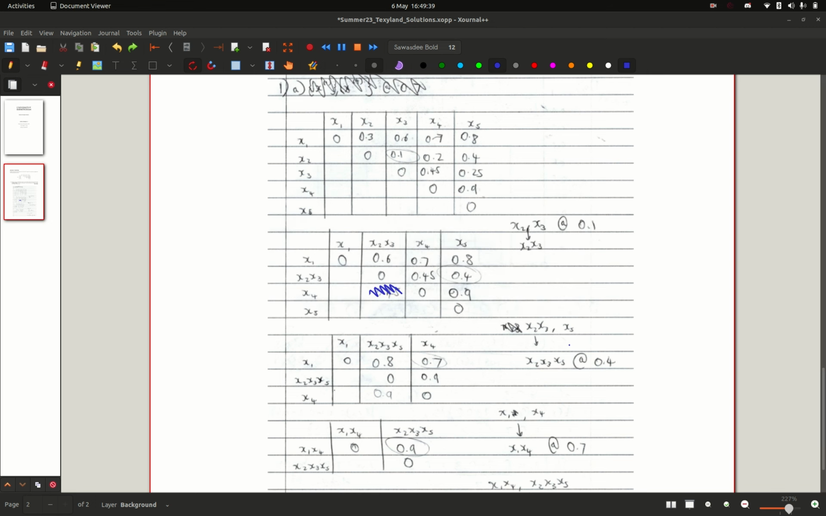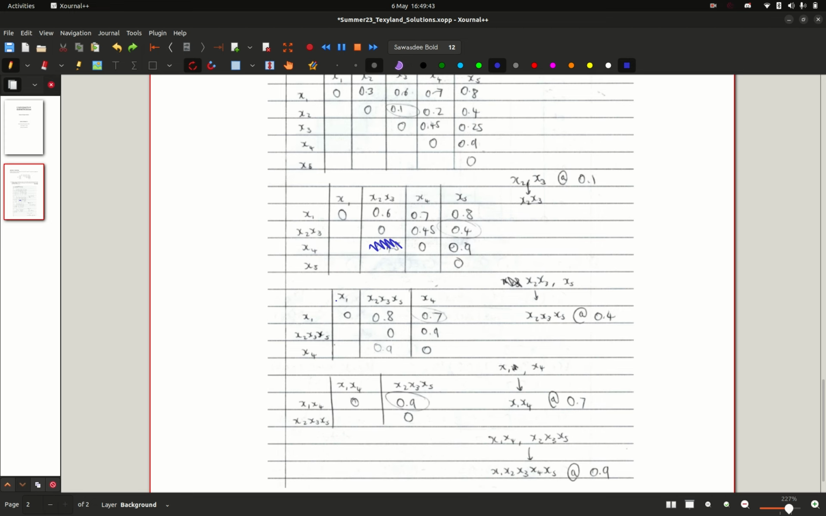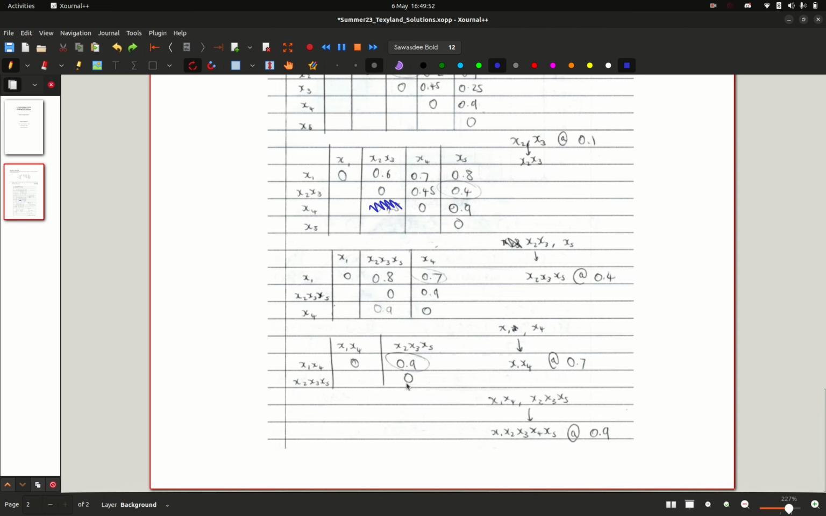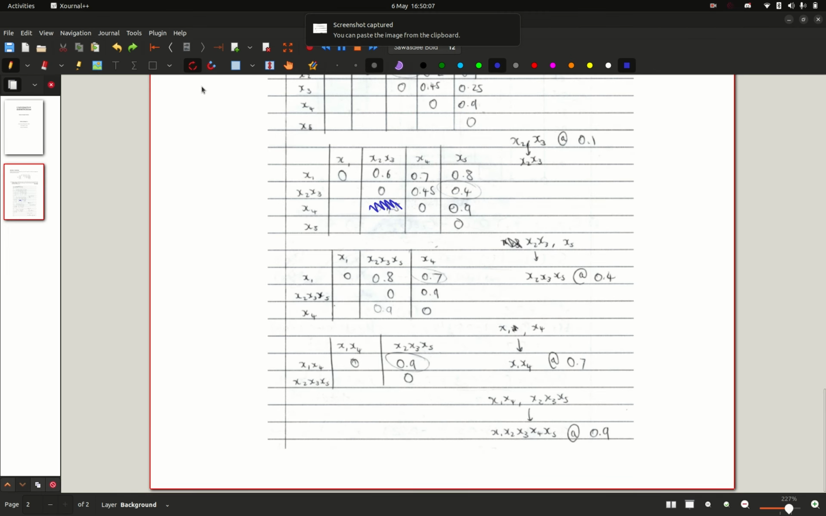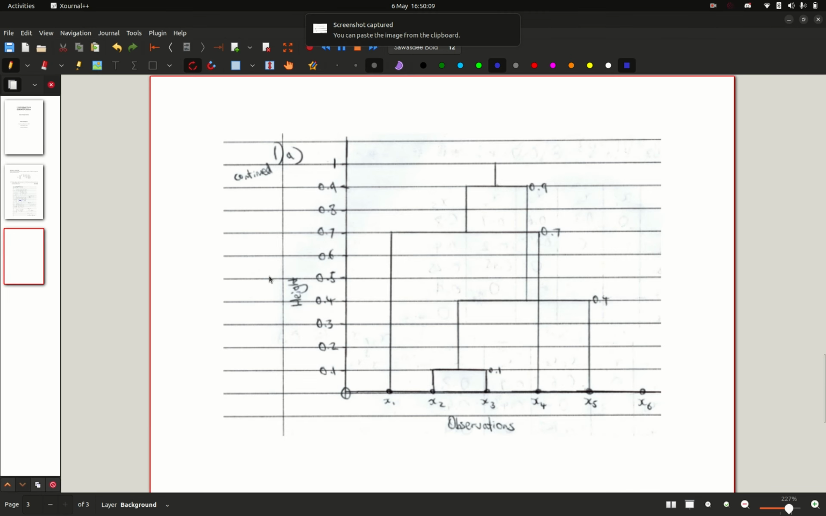Yeah, so I merge these into a cluster at height 0.4. Then I have this dissimilarity matrix. 0.7 is the next smallest, so I merge x1 with x4 at height 0.7. And then finally, we're left with 0.9, and we merge the remaining 2 clusters at a height of 0.9 into this mega cluster. That's not an official term, but everything is just in one cluster. And we should get a dendrogram that looks something like this.